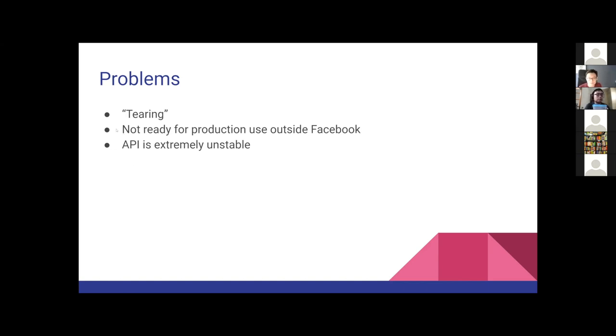And the second one is something we already talked about earlier: it's not really ready for production use outside Facebook, because you don't have support from the React core team outside Facebook. The docs are outdated and incomplete. So if you want to adopt it outside Facebook, it's quite difficult, but you can if you wanted to, as we just showed today. But I don't think Next.js is going to adopt concurrent mode just yet, just because it's so unstable.